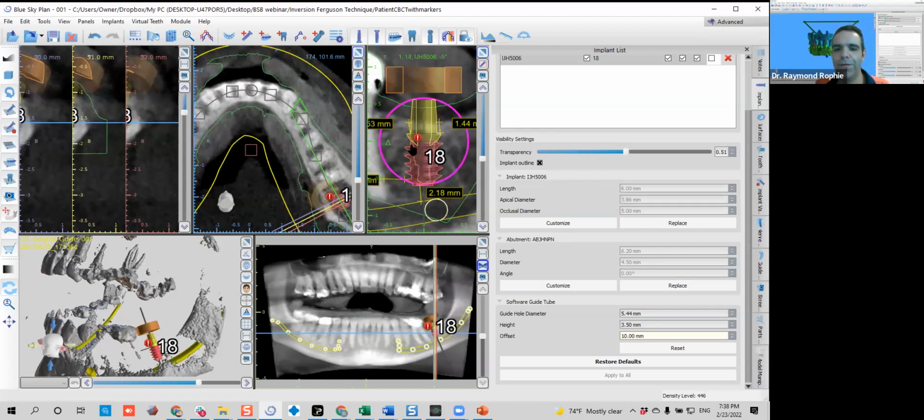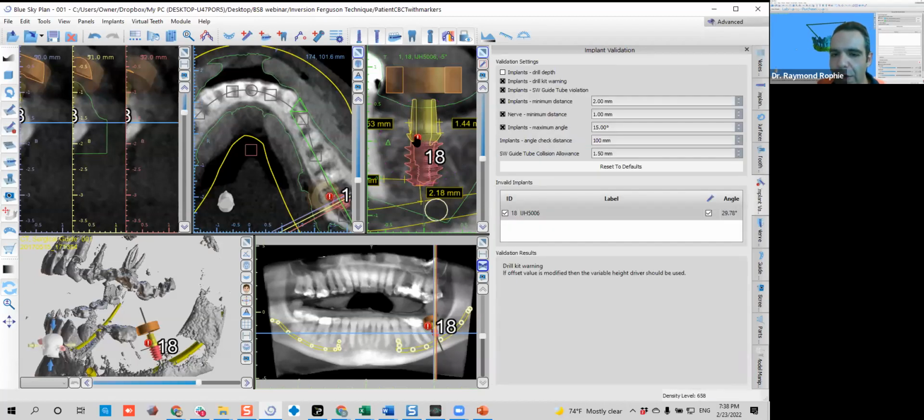Okay, so good. Now we're finished with all this. And then we just click on the exclamation signs. This is a known situation, I don't want to call it a bug, but it's a known issue that happens every time on the new version, where the drill kit warning will appear in every single treatment plan that you're doing. The way to remove this warning is to go here in the validation settings where it says implant drill kit warning. You just unmark it and that's it.